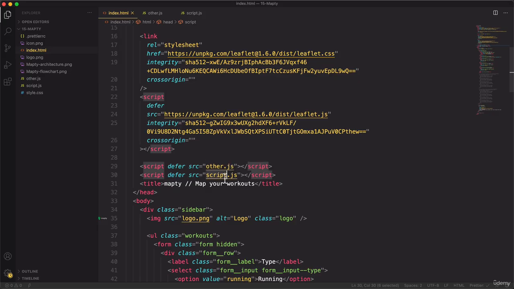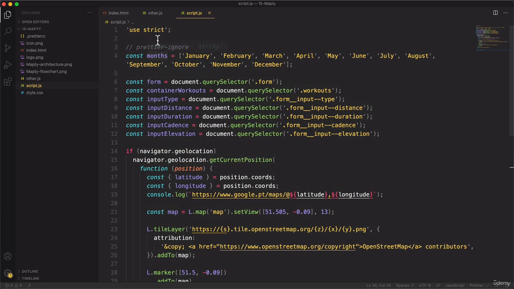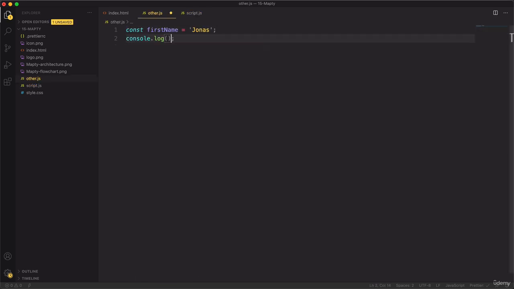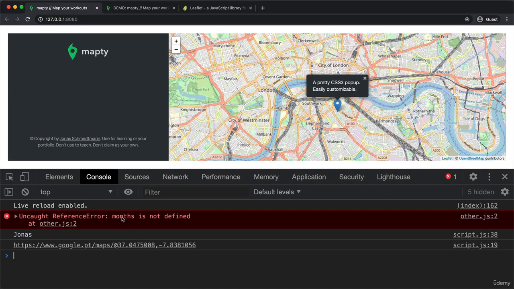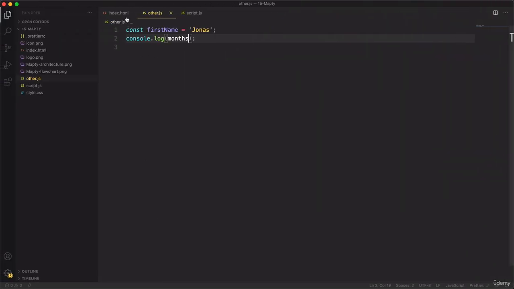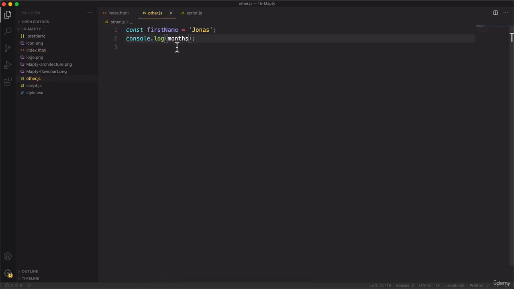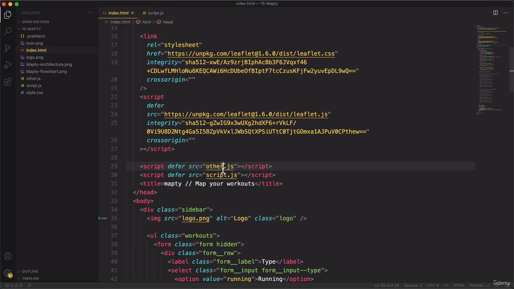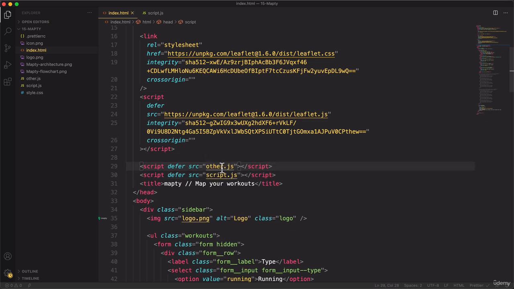All right. So in other, let's see any variable here. So for example, the month. So here we will not have access to month. All right. So month is not defined. And so the reason for that, again, is that by the time that this script here is executed, this other.js, script.js has not yet been loaded. And so therefore, it doesn't find this month variable anywhere in the global scope. All right. But this was just an example. Let's get rid of this. Well, not get rid, let's just comment it out here maybe.